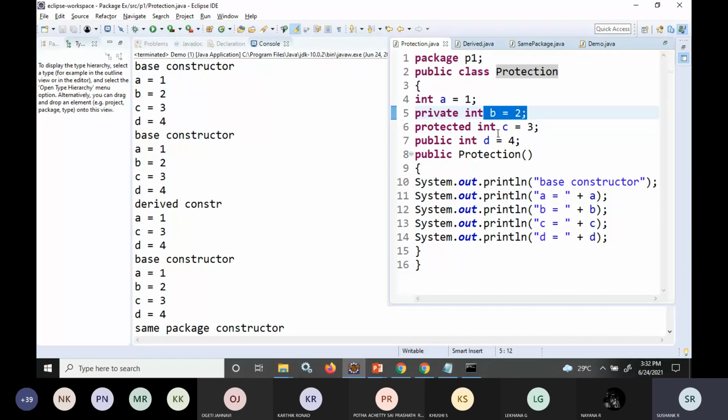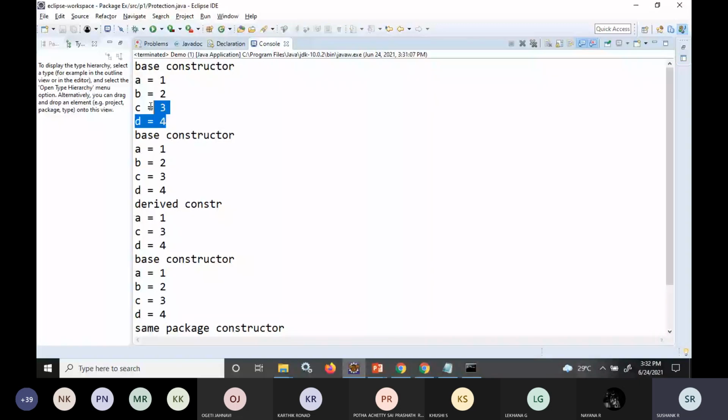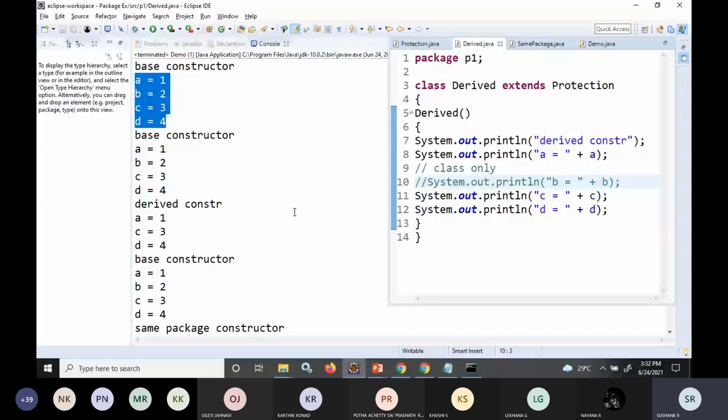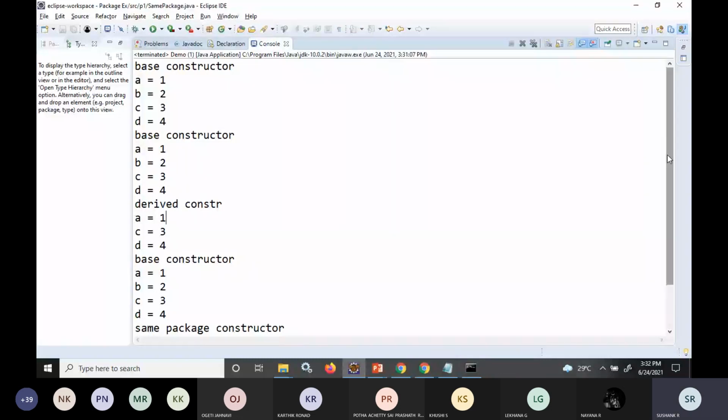In the base constructor, within the same class, all the variables can be accessed. But in the derived class, in the derived constructor, you can access only A, C, D. That's why you're able to print A, C, D. And similarly in the same package constructor, you can access A, C, D.